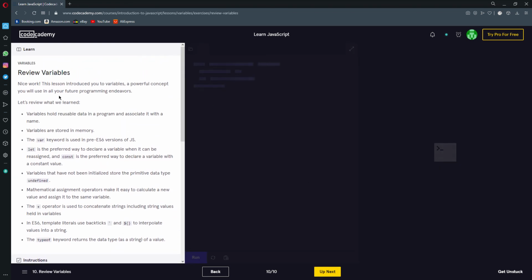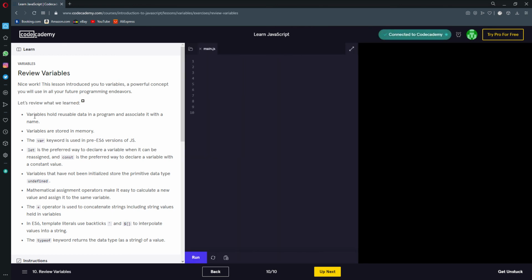So now this whole section on variables also is complete, and now we come to an overview, so we can review what we learned. Variables hold reusable data in a program and are associated with a name. So this basically tells us that variables are named memory locations and we can store whatever data we want within them. So variables are stored in memory.